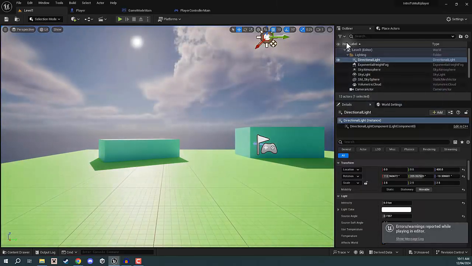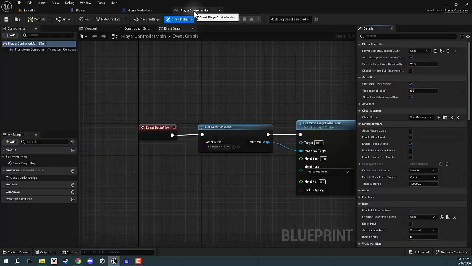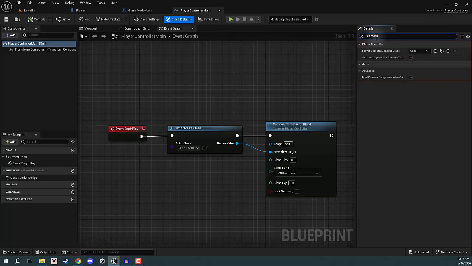Now, we need to fix that camera issue because right now, player 2, their camera is not connecting properly. So to fix this issue, what we're going to do is go over to our player controller main here, and go to the details panel and search for camera. Because what is happening right now is there's a bit of miscommunication with the server and the clients, where the camera is setting its view target, but then it is resetting it to be the default, which is that little camera on top of their heads.